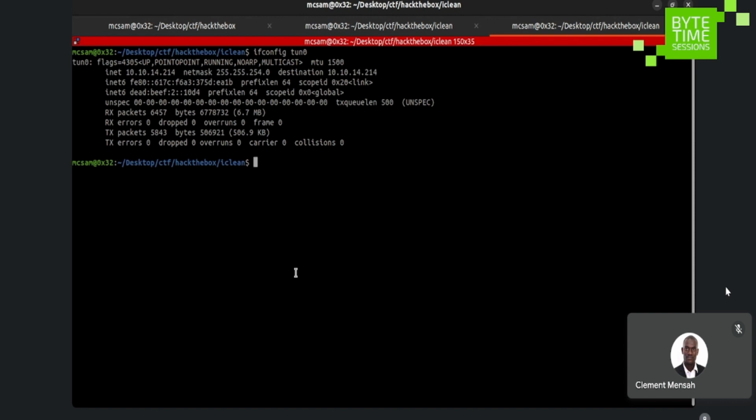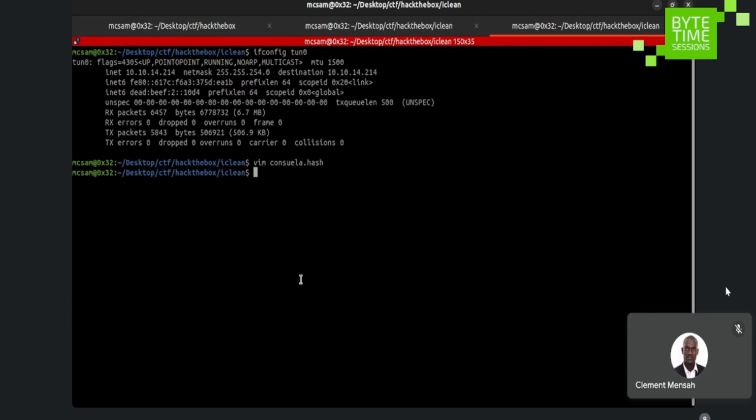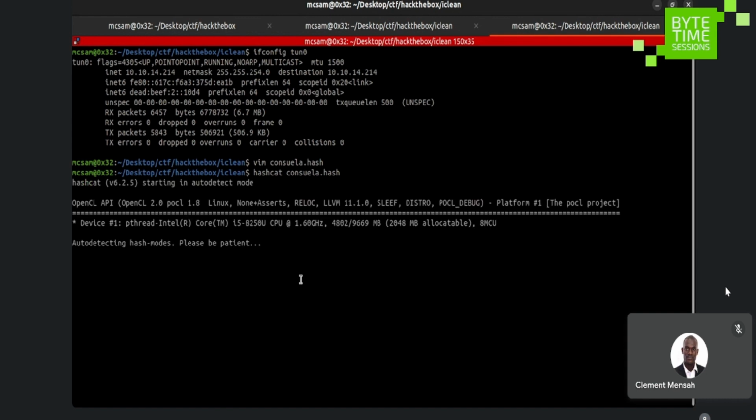So it's possible that consuela could be using the same password for the application and the machine itself. So I'm just going to create a new file with vim and call it consuela.hash. I'll be using hashcat to crack it. Oh, I already have that in here. For the purposes of the video, let me just clear this and paste in the new one. It's basically the same thing. I'm going to use hashcat to determine which kind of hash this is. I'm guessing this is like SHA-256, but let's see.